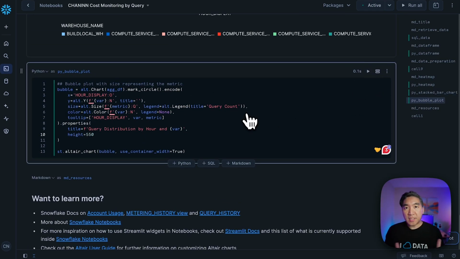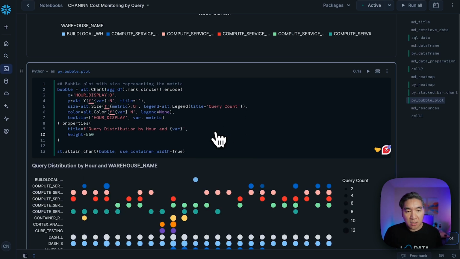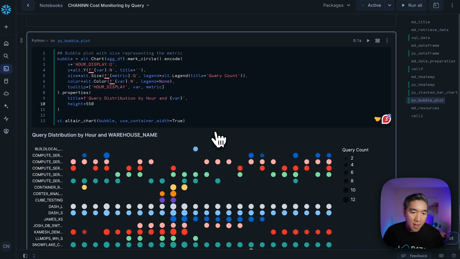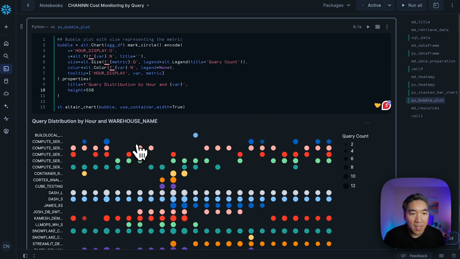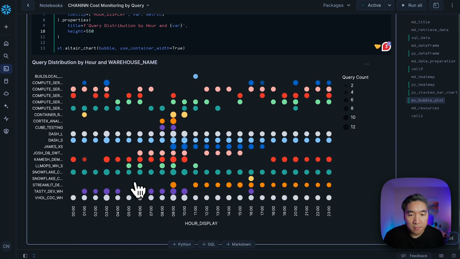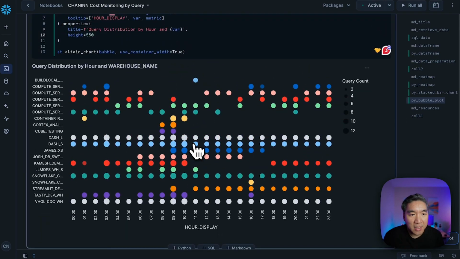So we're using Altair for the creation of these data visualizations. I think this is also a pretty fun way to look at the data. I think it pretty much gives you the same information that you would get out of the heat map, but another variation of that. So pretty cool for you to try it out as well. And the size of the circles is a function of the query count. And so that's the count.